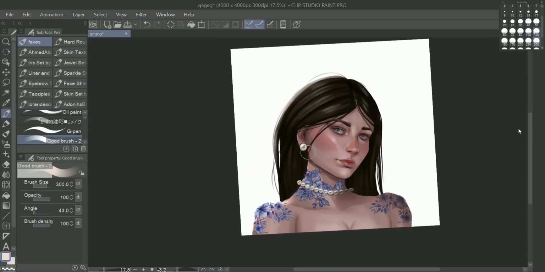This is just one way that I do hair, and obviously this isn't the only way to do hair. This is just how I've done it.